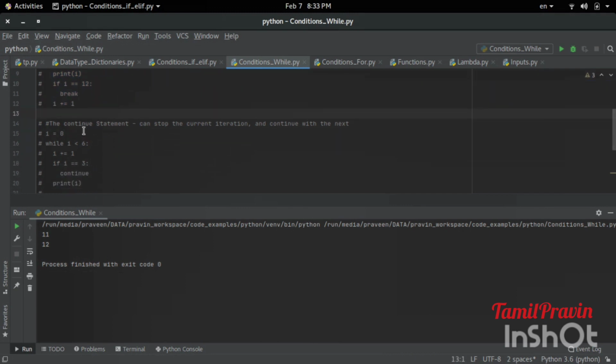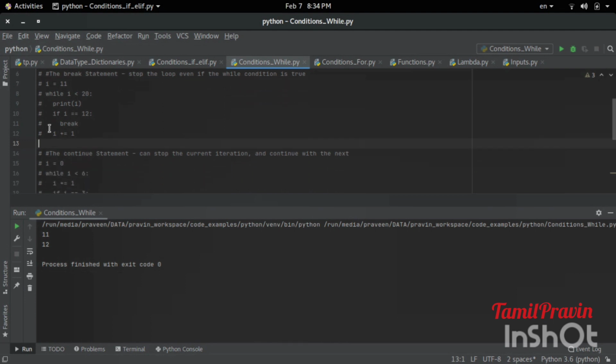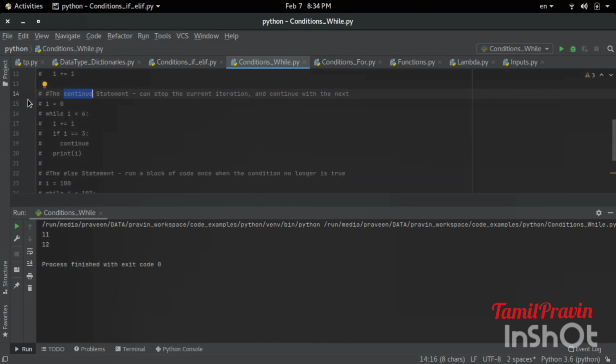Let's see the usage of continue in a while statement. The continue can stop the current iteration and continue to the next step, whereas the break terminates the while loop whenever the condition is true. In case of continue, it skips only the current iteration and continues to the next iteration. Let's see with an example.